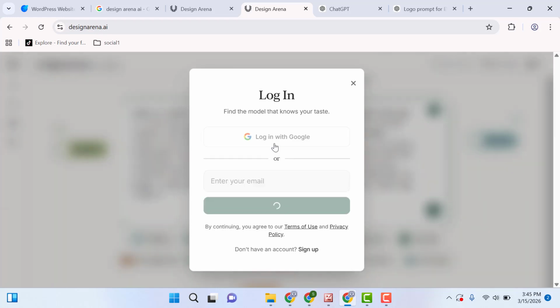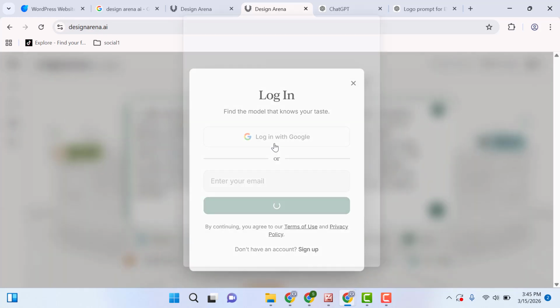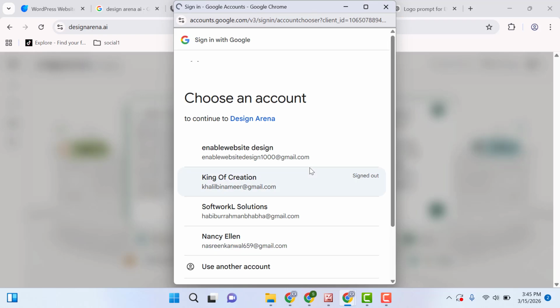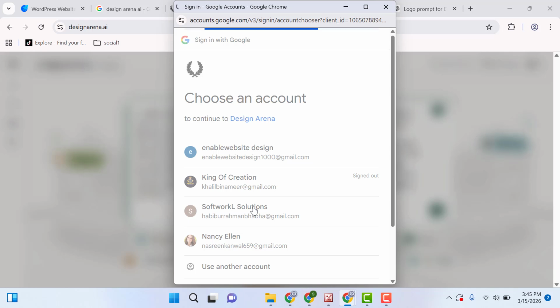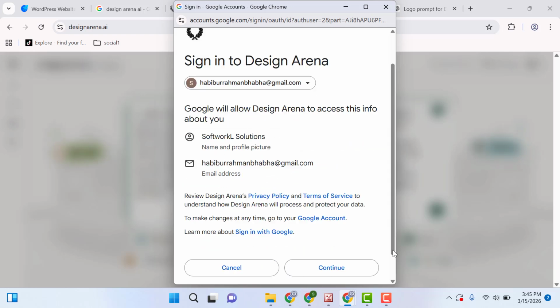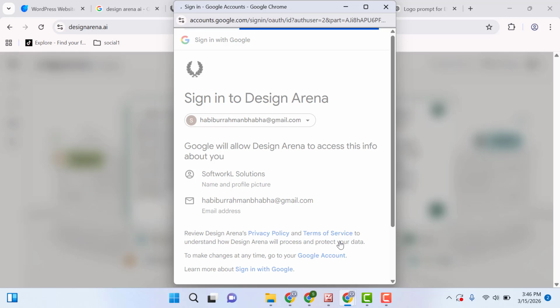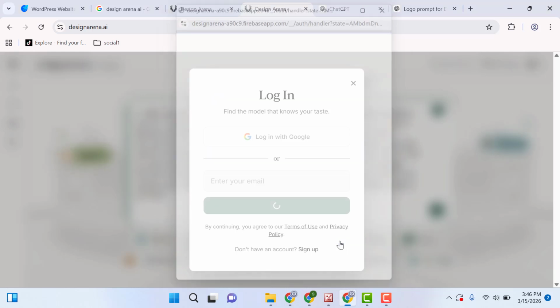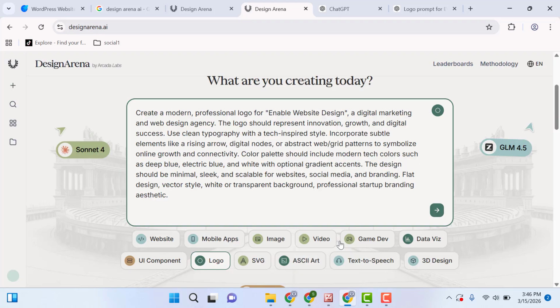Then we need to create a free account. Now I need to select one of the Google account from here. Let me select this one. Scroll down and allow access. This one, click here, continue button. After that, again click here.